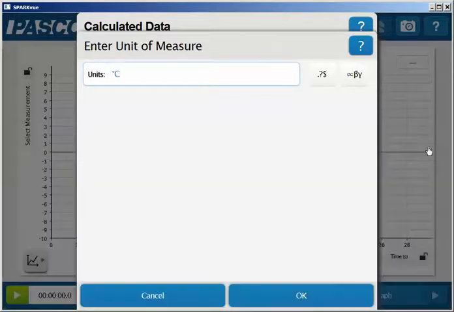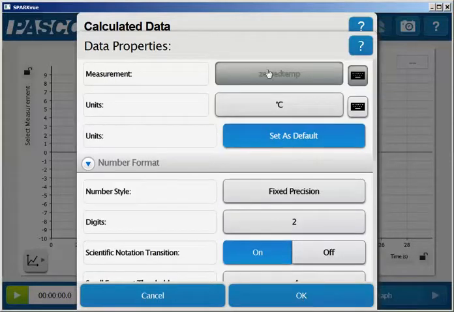And I'll click Done, and OK. And then finally, I will exit from the Data Properties menu here.